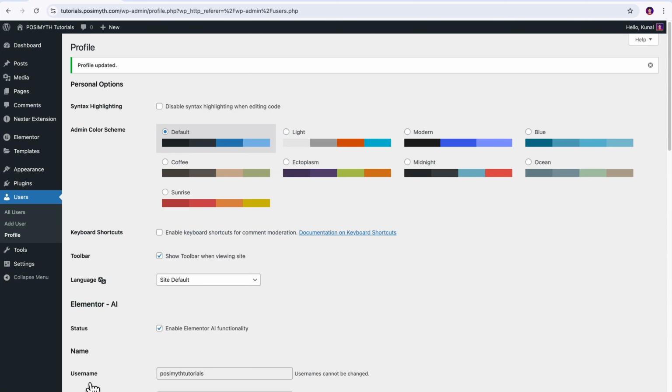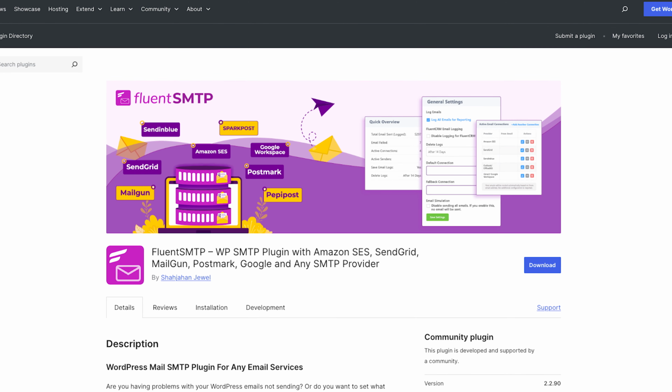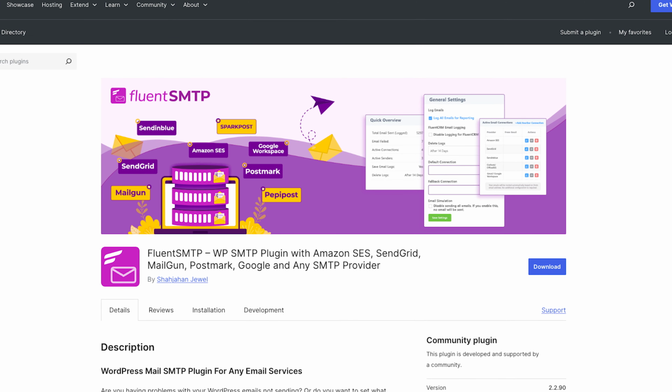A quick note, after saving, ensure that your WordPress site is configured to send emails properly, because without proper email configuration, the verification codes might not be delivered. It's recommended to set up SMTP, that is called Simple Mail Transfer Protocol, to handle outgoing emails reliably.